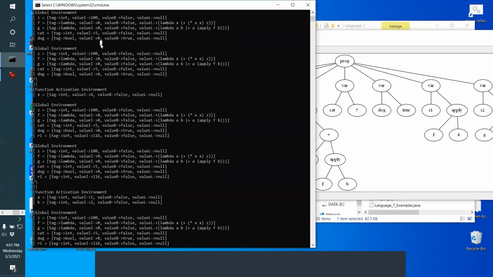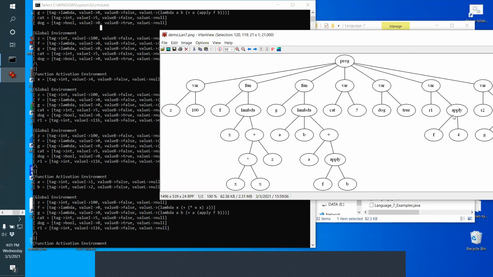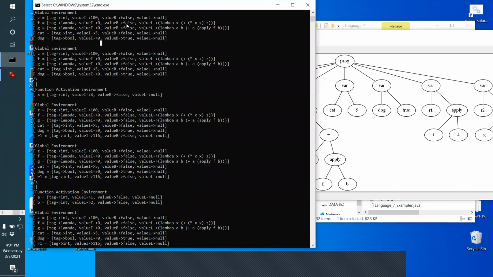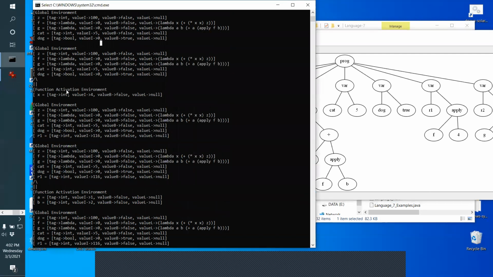What this did is it looked up f in the environment and got a pointer to that lambda. Then after it's got a pointer to that lambda, it looks in the apply and says, I got to bind 4 to x in an environment. I'm calling f with parameter 4. I need to bind 4 to x. And that's this function activation environment here.